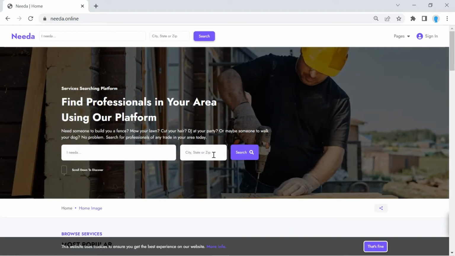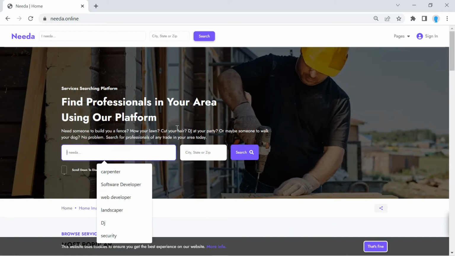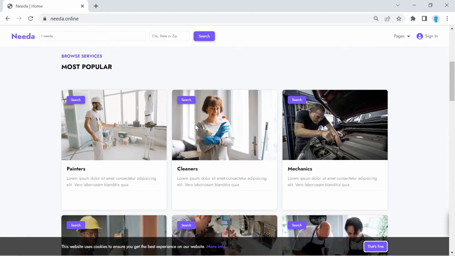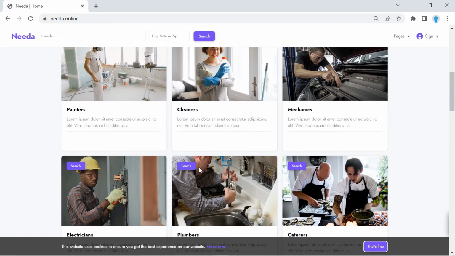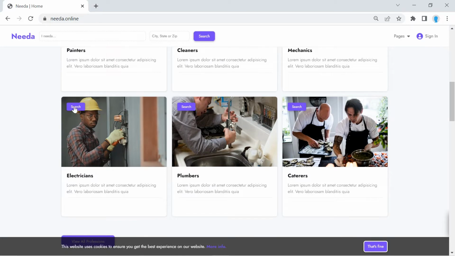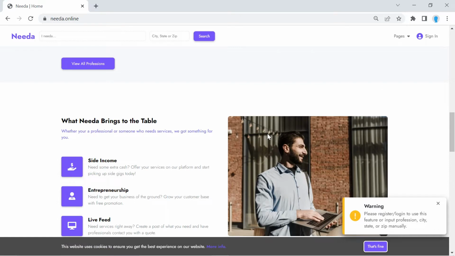All right, in the home page, we also have a search feature just like we do here in the top. So you can search for professionals from here. We have our most popular services. You can search for instance, electricians directly from here, but you have to be logged in. So if you're not, you're going to get this message.